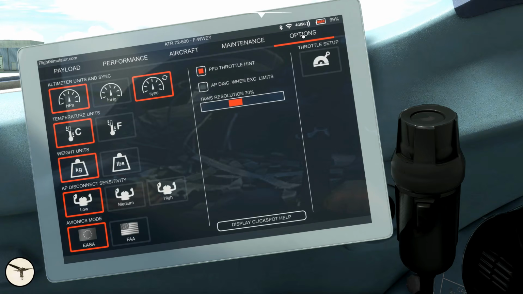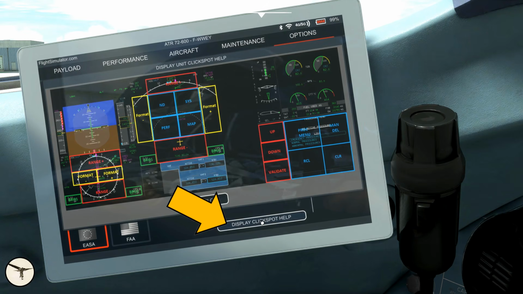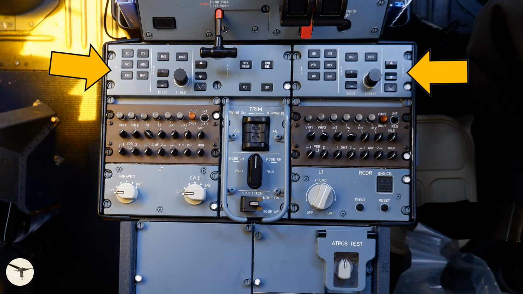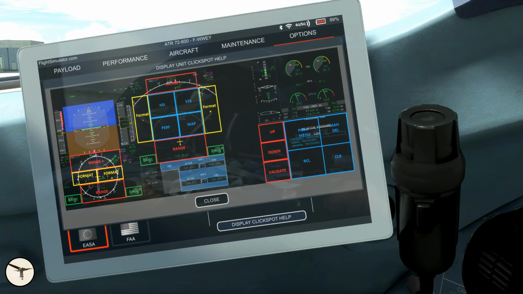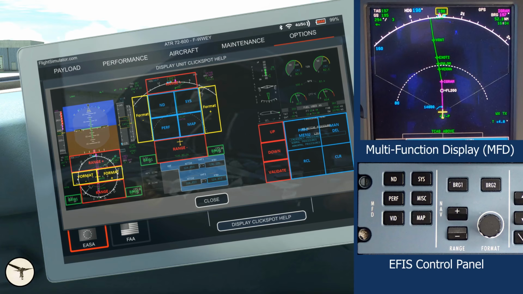On the options page, you can select units, adjust the sensitivity of the autopilot disconnect and set up the throttle. But the most useful function is the display unit click spot help. The display units are controlled with the AFCP, the display control panel, which is behind the engine control levers. While this works well in the aircraft, it's more cumbersome in the simulator. Therefore, the display units are clickable windows.